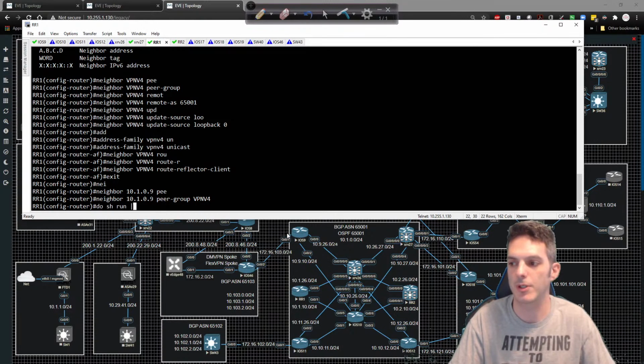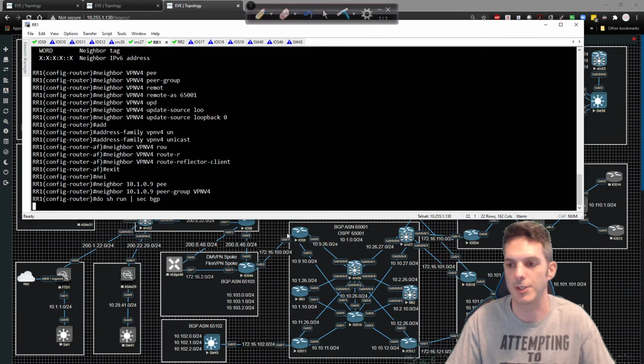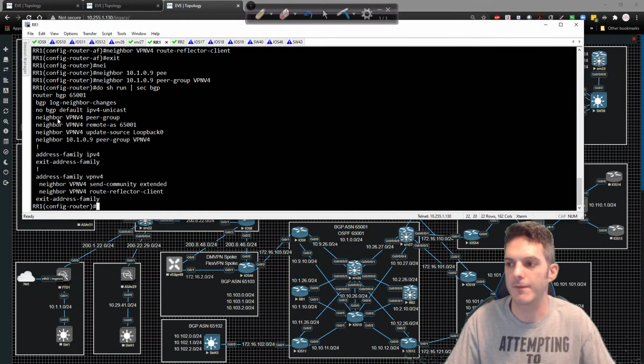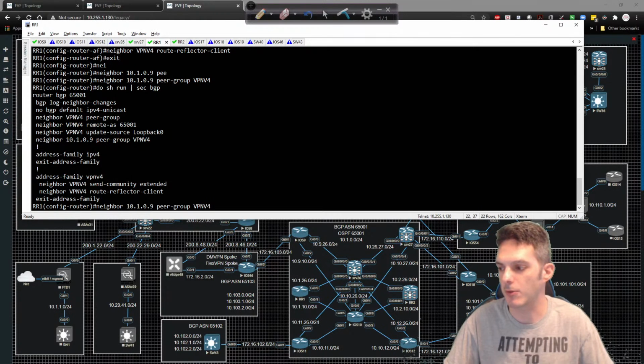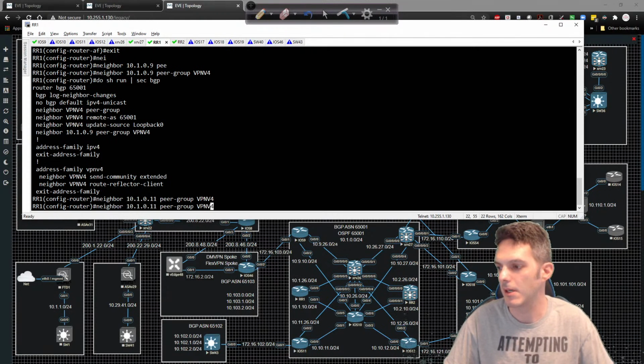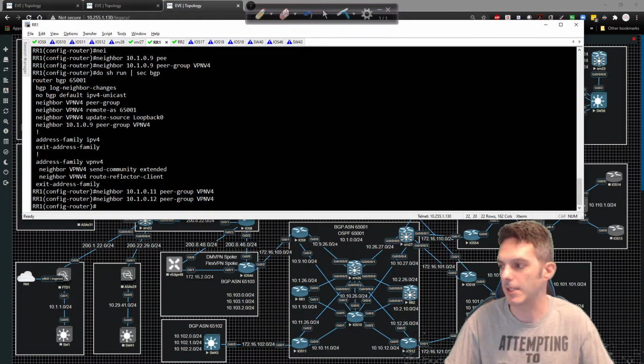So do show run section BGP. In case you've never seen this before, let me show you what it looks like. You can see this is the peer group config right here. By typing that and associating the peer group, we automatically associate these commands to it: the remote AS 65001 and the update source loopback 0. So we have that, and I get to come up here and do this a couple more times. I'll do 11, I'll do 12, and I'll do 27.